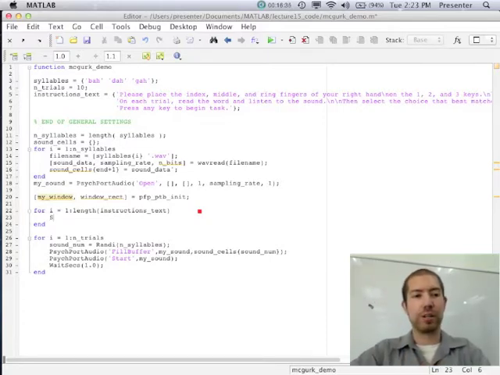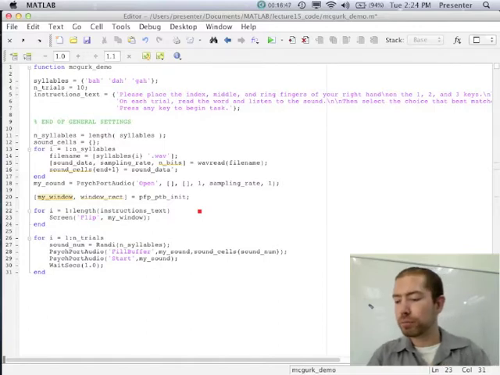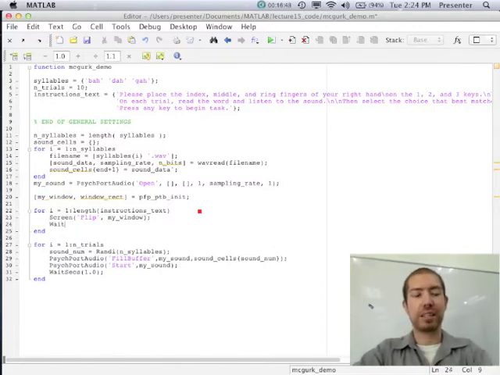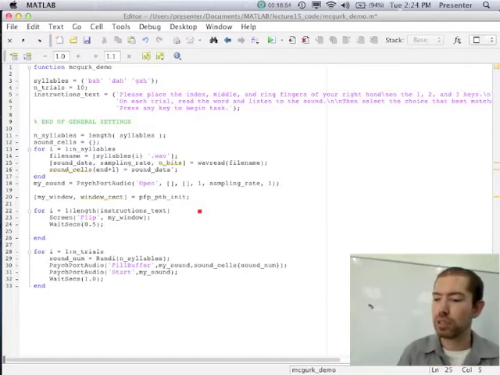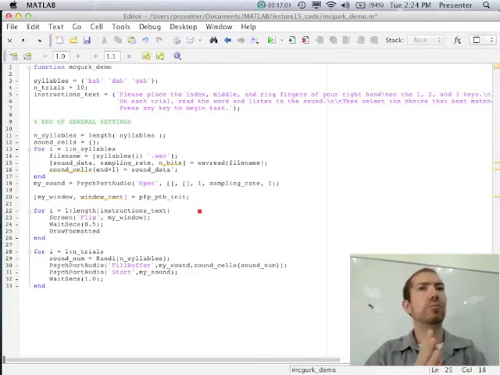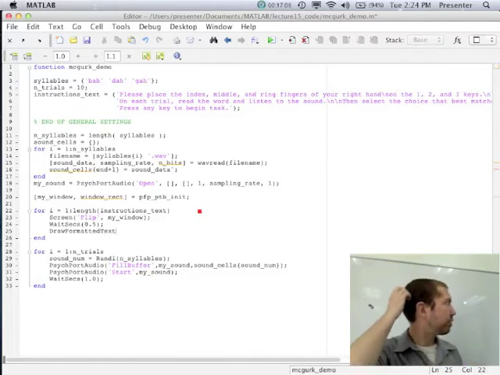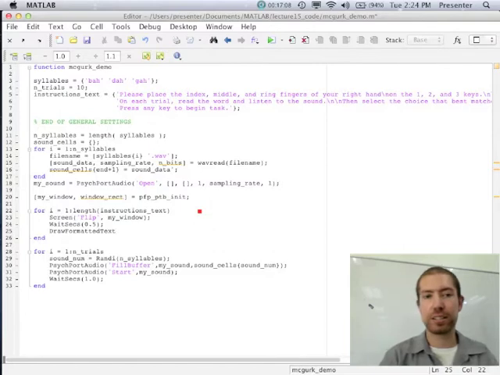So what we're probably going to want to do is first just flip the window, and that's just to kind of clear out what's in it. So flip my window, and then maybe we'll wait a short amount of time before we pop up the next screen of instructions, like 1/2 second. And then, let's see, have we used draw formatted text before? I'm trying to remember. Okay, so here's a new function for you for drawing text. It's called draw formatted text.